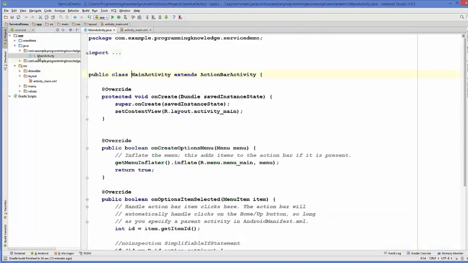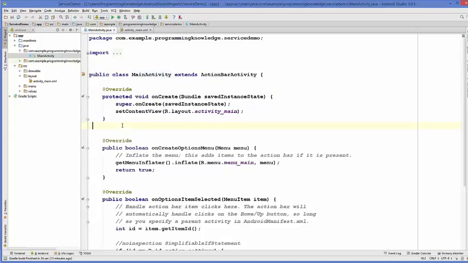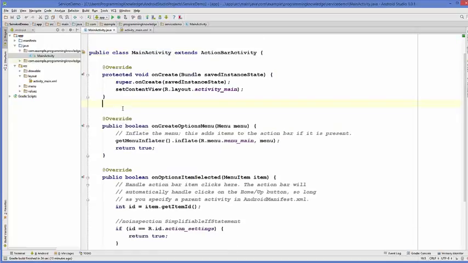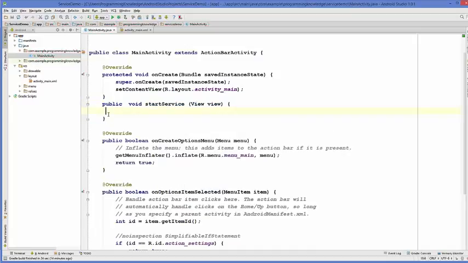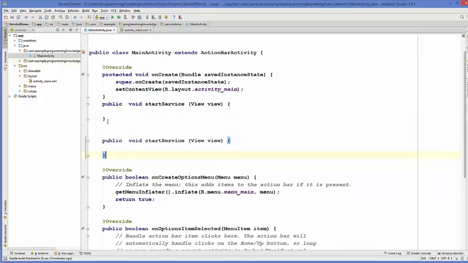Now we want to go to our Java MainActivity.java class, and in here we will create these two methods. First was the startService method, so public void startService, and we will call this view. And our second method was stopService. I will just copy this method and paste it just below it, and this method will be stopService.